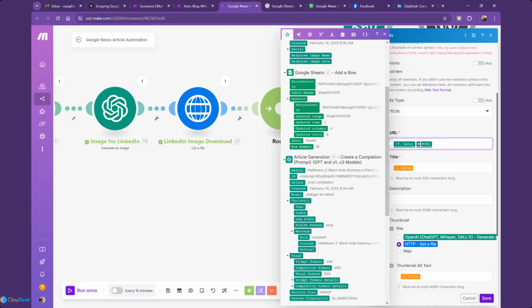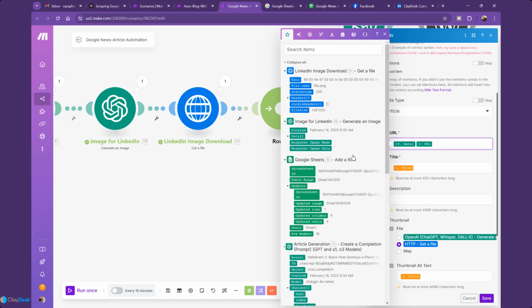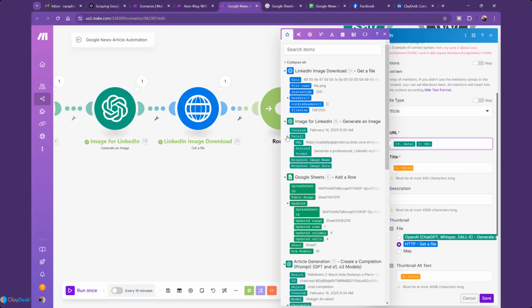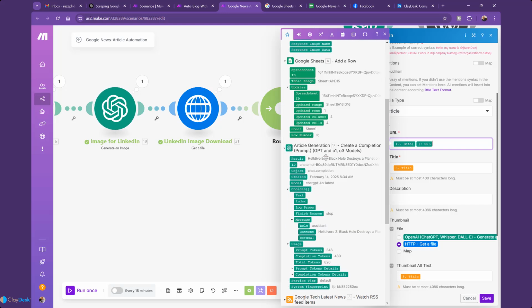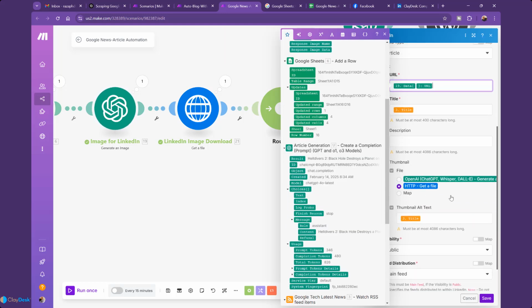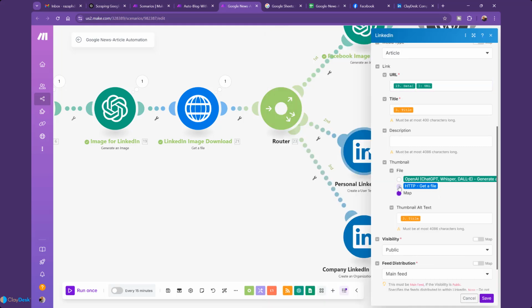Notice as soon as I hover on this, the module for image for LinkedIn starts to move, right? So that means that I'm getting this from the image for LinkedIn. I've labeled this so you can actually see. So this is the image for LinkedIn, and here's the URL. Okay, and it's very important, by the way, as best practice, to name your modules. It's very, very easy to find things once you name the modules if you have a complex workflow. And then the image file I'm getting is from the image download right here.